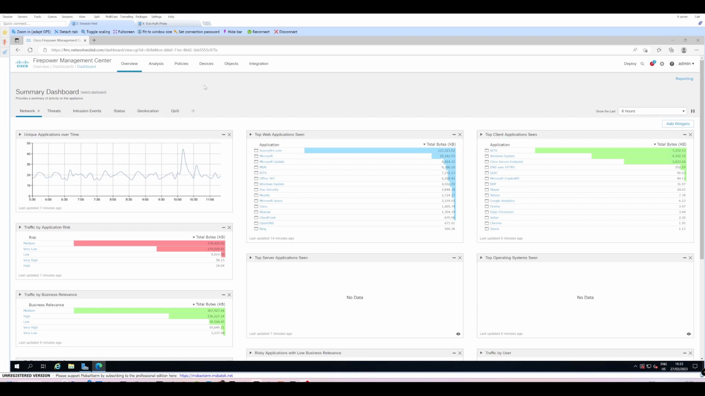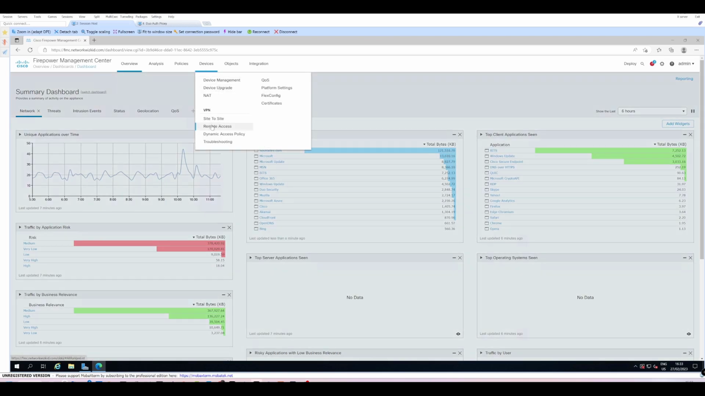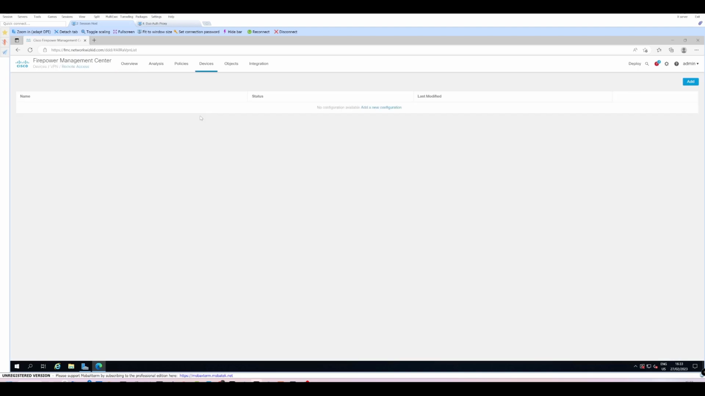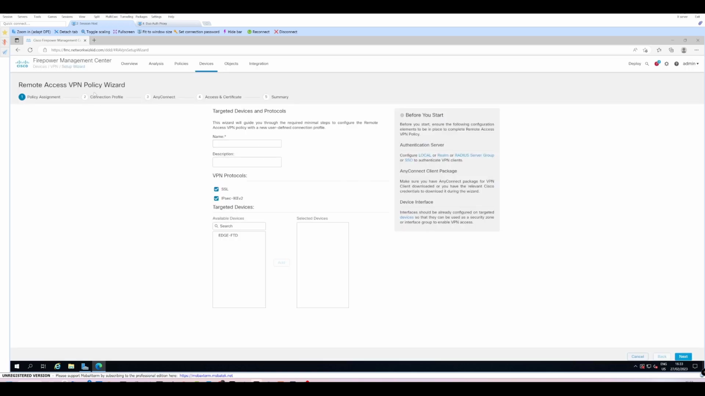So to configure a VPN, what we need to do is go to Devices, and then go to Remote Access. And as you can see, it's a blank canvas. So we're just going to go to Add here, or Add a new configuration, whichever option you choose. And then we need to give this Remote Access VPN a name. So it's going to take us through the Remote Access VPN policy wizard, and you can see the steps 1 through to 5 here. So we're just going to give this a name here.